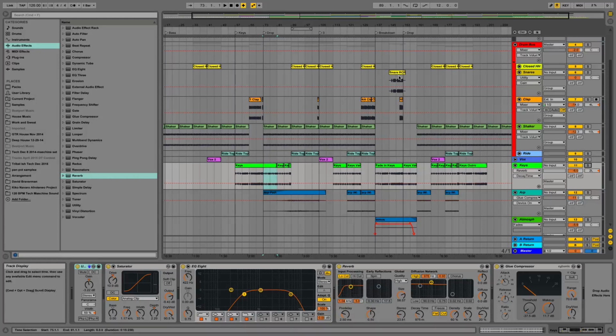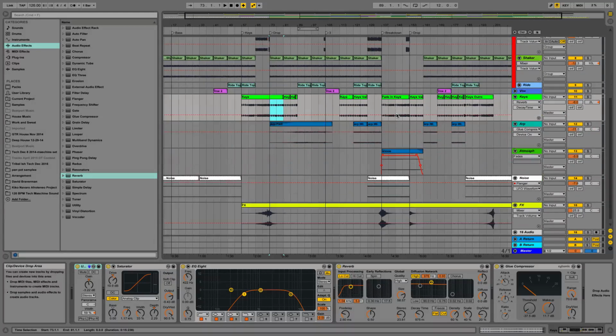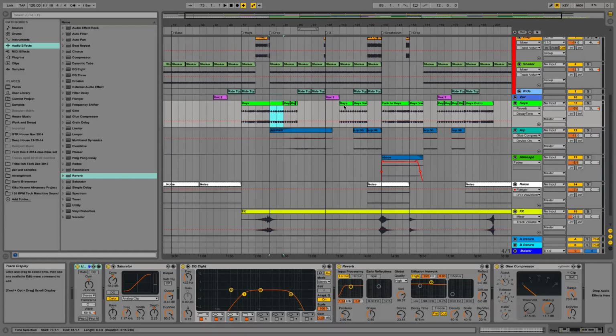I only use this snare roll at the breakdown. It's very reverberated and such. It's only used there. This clap pattern, you can tell it's pretty sporadic throughout the track. I sprinkled in this little vocal from here and there.